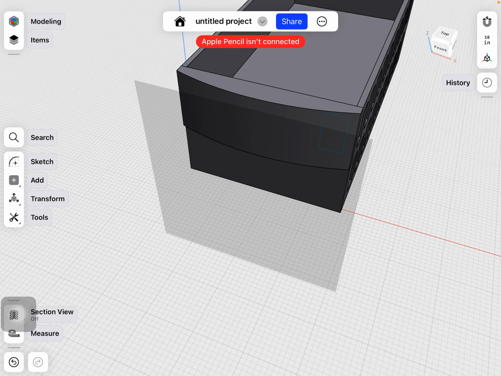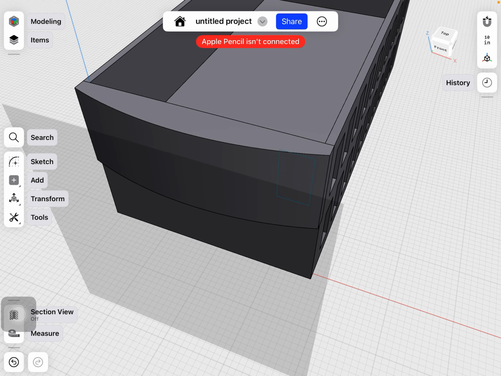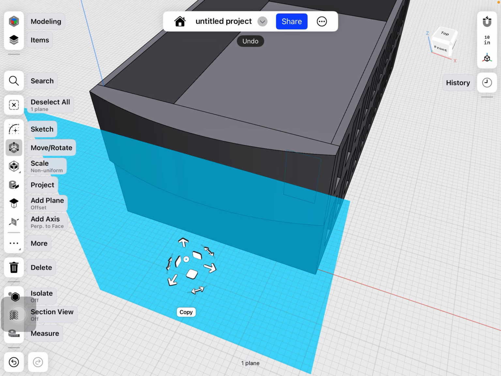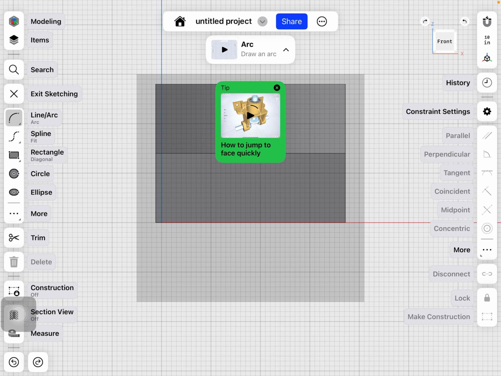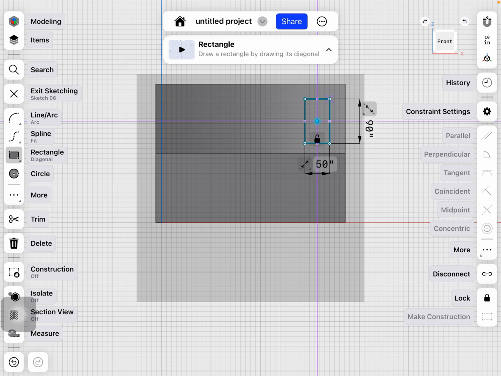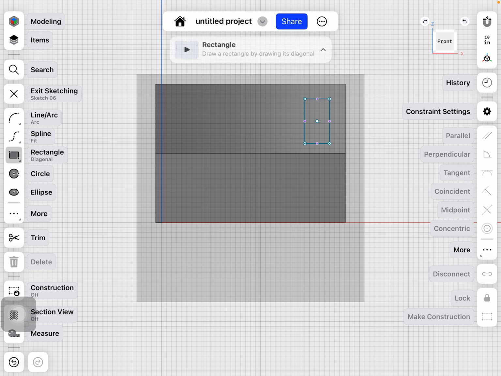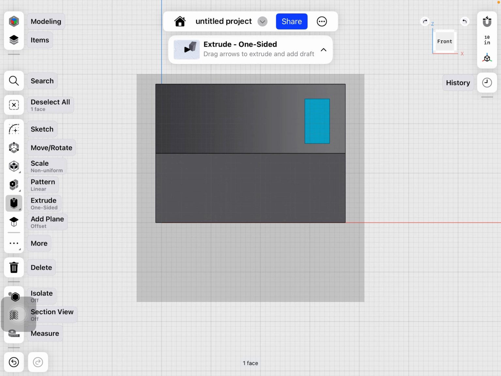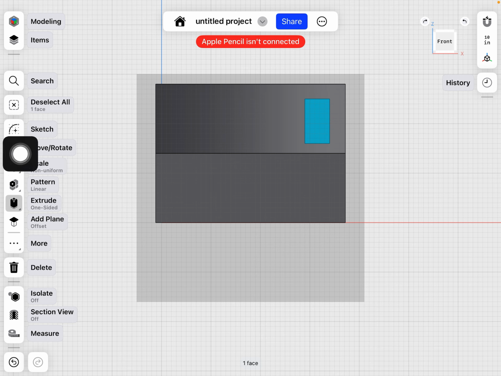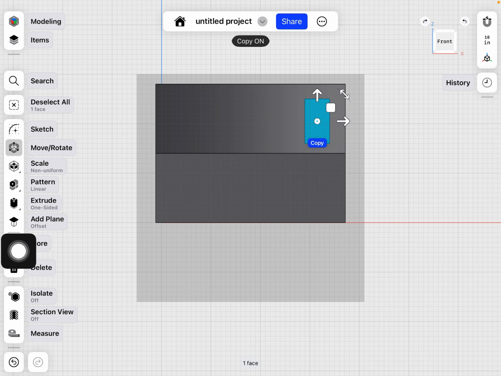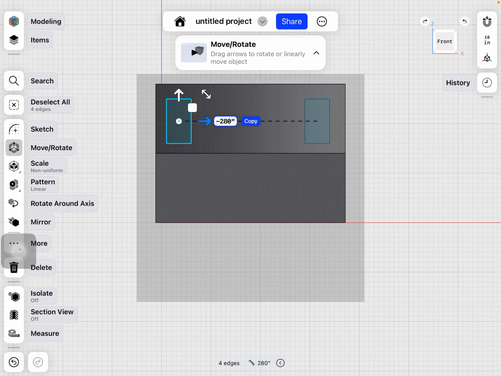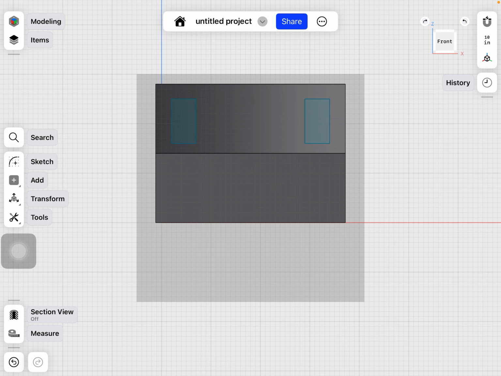Sometimes, yep, see that? It drew it on the curve instead, so that's not going to work. So let's undo. Make sure I tap that face, and then I'm going to hit sketch. There we go. So again, I will draw my rectangle. Tap the middle of it, hit exit sketching, tap the middle of it, and then I'm going to use my move rotate tool and a copy, and just slide a copy of it over here, looking to get that spacing about the same. That looks pretty good.